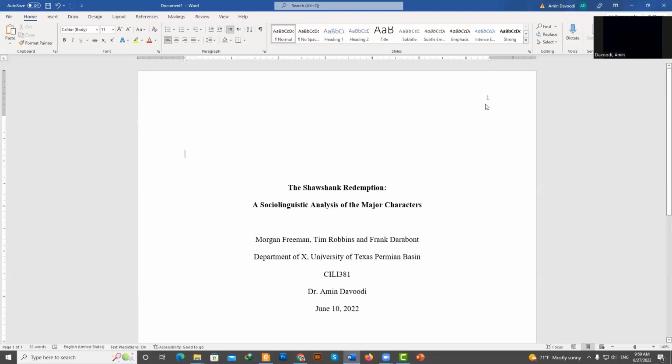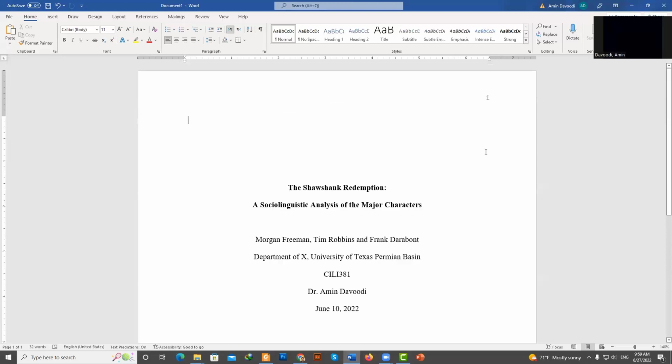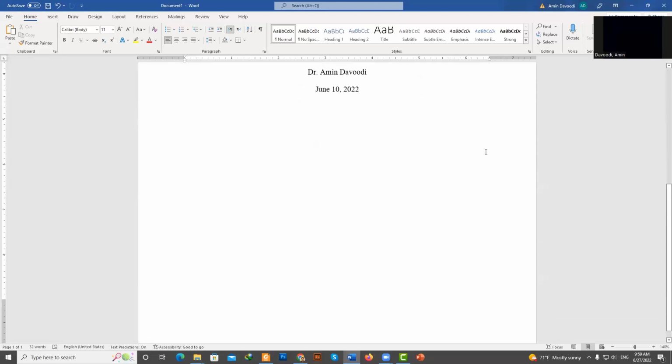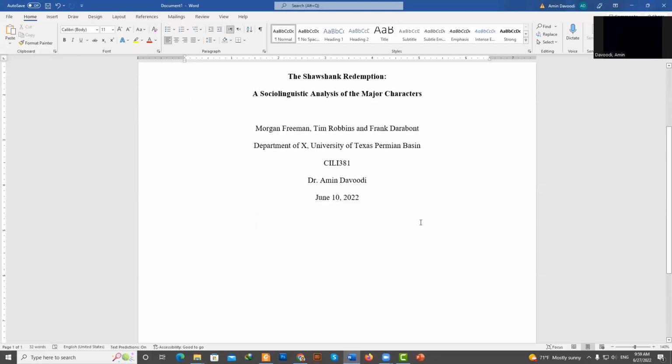Okay, so this is page 1. This is the title page. We already finished the title. Now we want to work on the abstract, okay? APA 7th edition does not require students to have abstracts. However, I know that many professors ask their students to include an abstract. So let's talk about how we can have an abstract based on APA 7th edition.